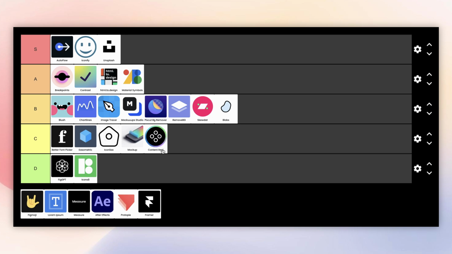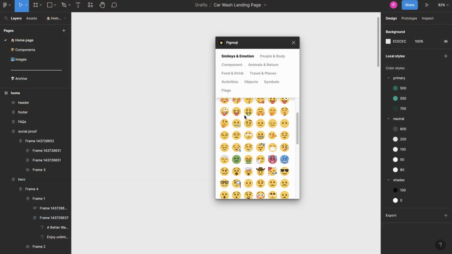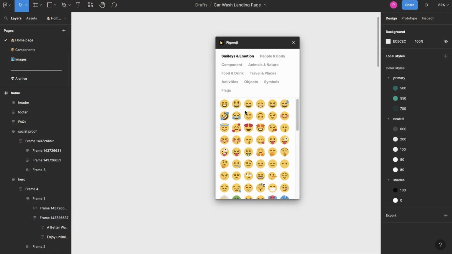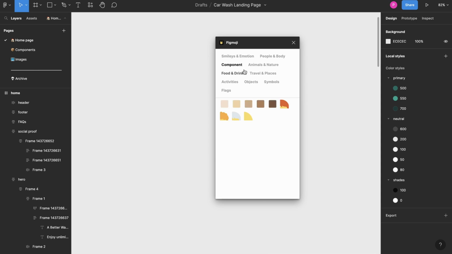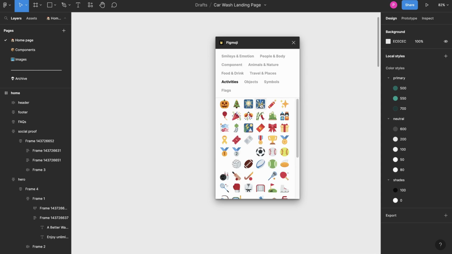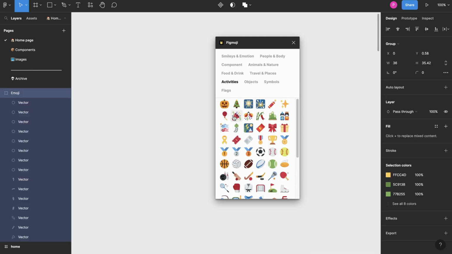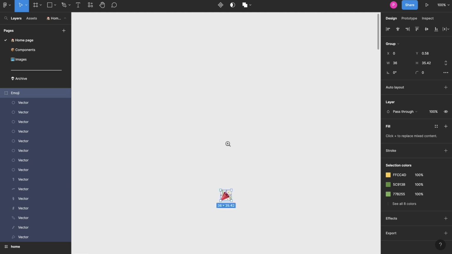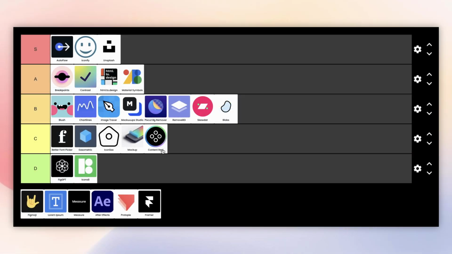Now, Figmoji is a plugin that allows you to find different styles of emojis. I like some styles that they have, because that's why I use them. But I hate the fact that they don't have the option to search for emojis. So it's kind of an obvious feature, that's the whole purpose of the plugin. So for me, that goes to C.